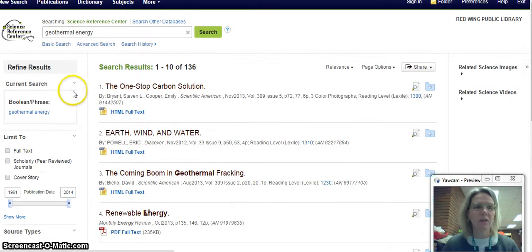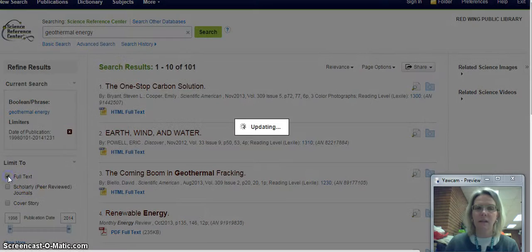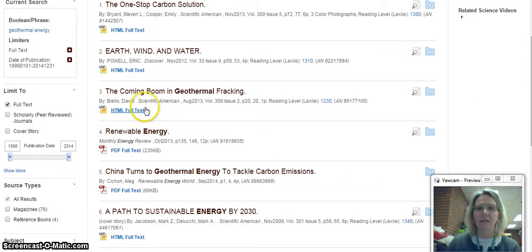Because geothermal energy is a newer kind of technology, maybe you want to limit your research findings to just things that are happening in the past 15, 20 years, because you're not necessarily doing a historical timeline for your topic. And notice how the number of items found decreases as I limit the time period. Also limit it to full text so that everything that you find, the full text of the article is there.